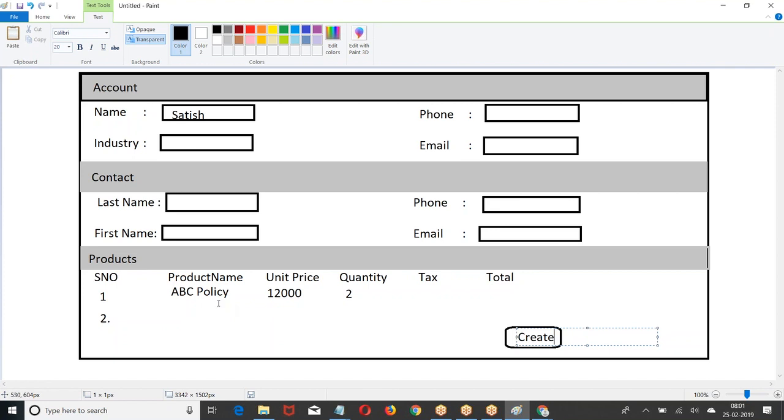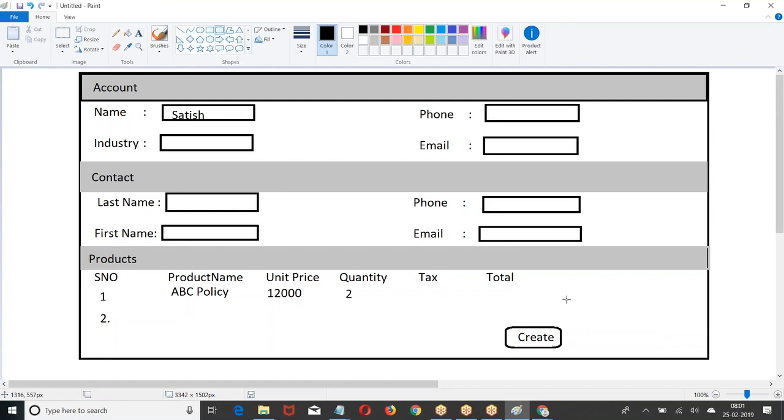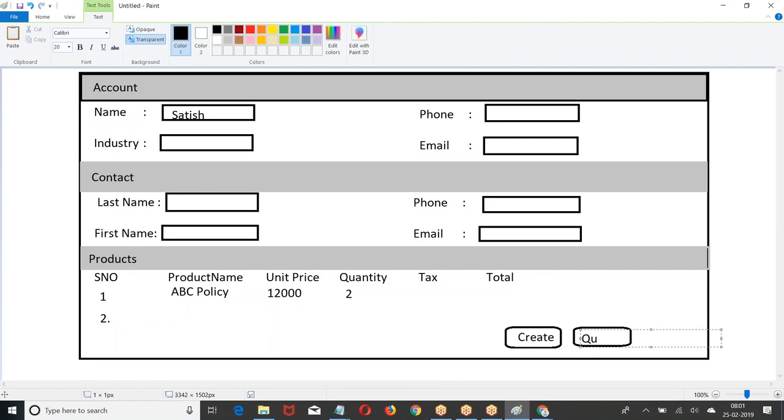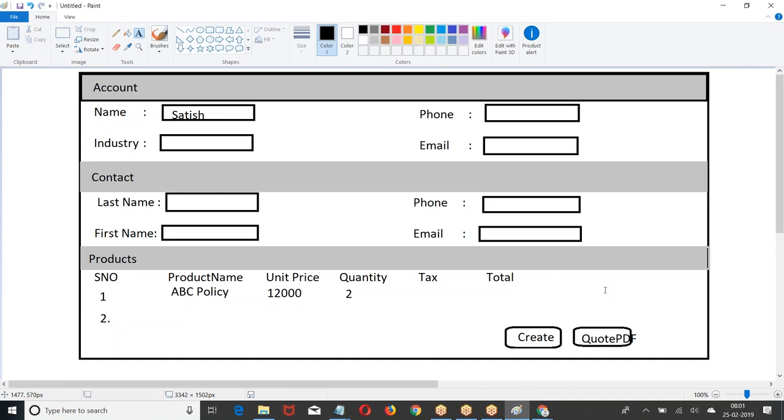Then I have an option called generate code. So what will happen? Account will be updated, contact will be updated, opportunity will be created, opportunity items will be created, code will be created. Account, contact, opportunity item, code will be created. That code will be generated in the form of PDF.